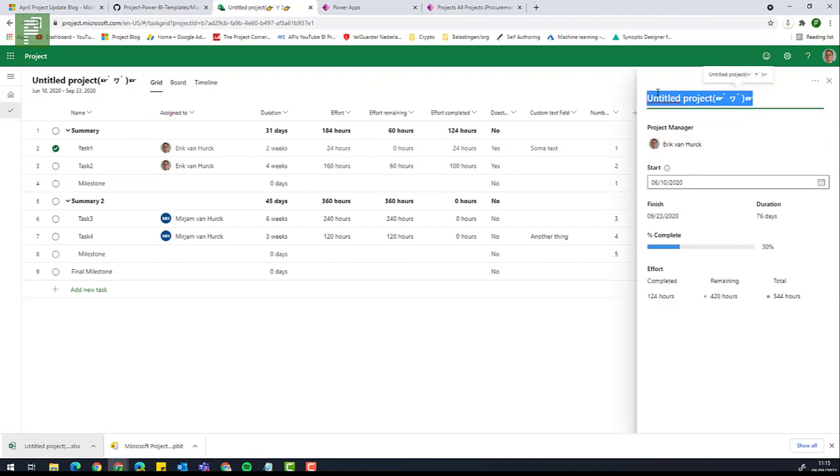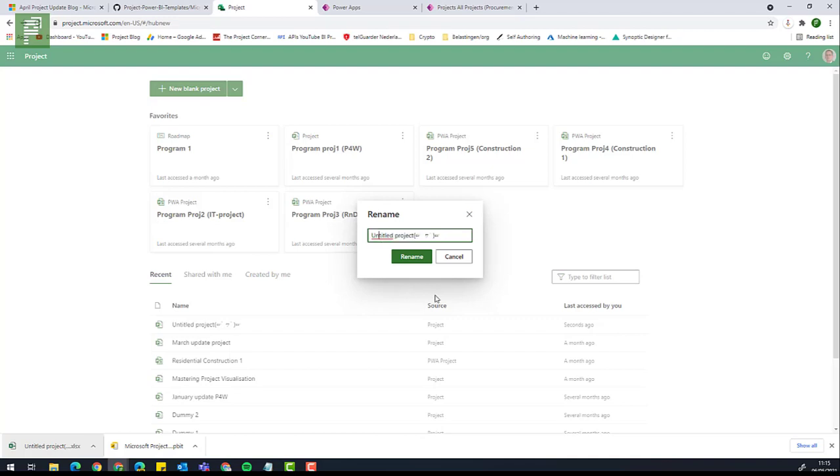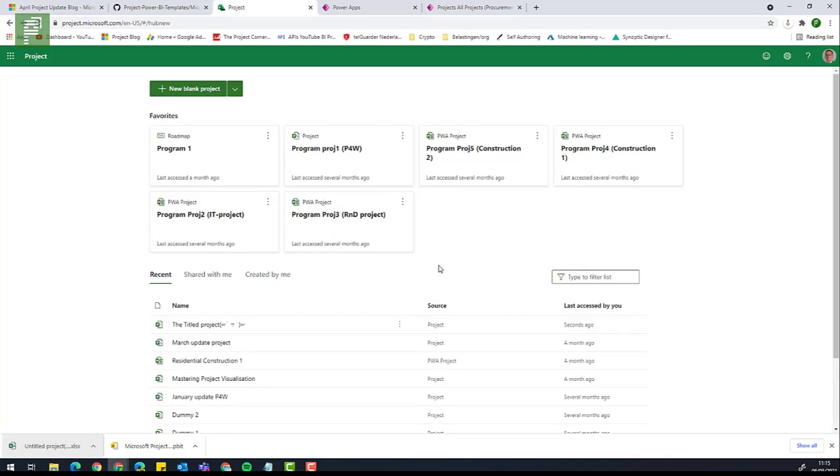No, it still has the name as the untitled project here, so maybe that's a bug that we found. Oh, see that? It reverted back to the untitled project. Let's try that again. Rename the titled project. Rename. So instead of jumping straight into that project again, I'm going to give Project for the Web a little bit of time to maybe process those changes. So let's have a look at the March update project, and let's copy that project in the meantime.